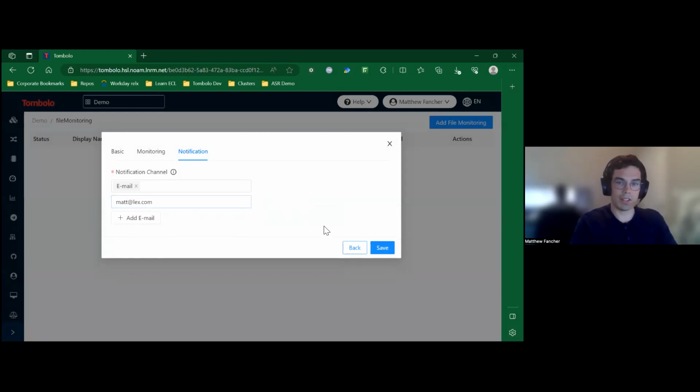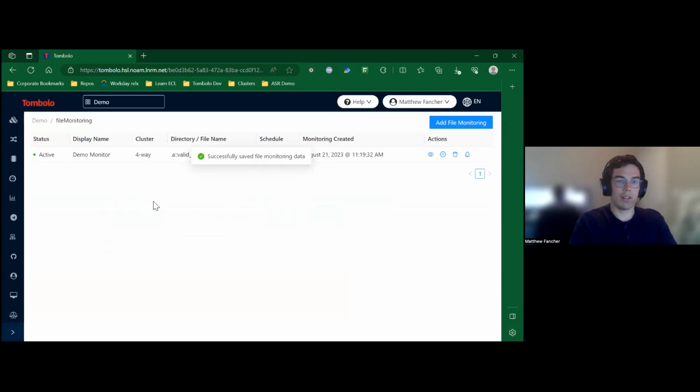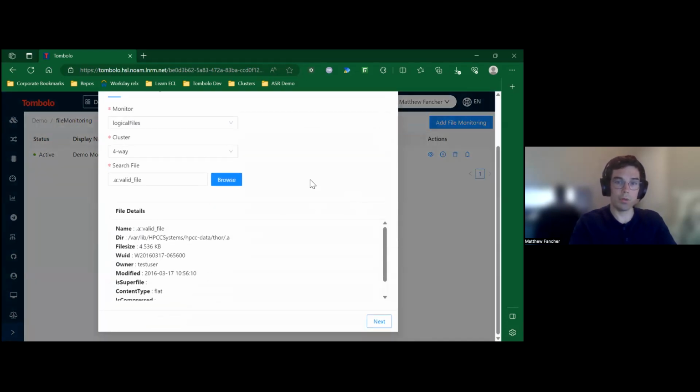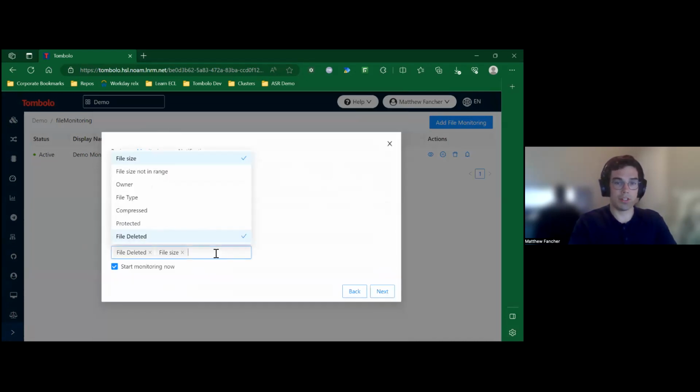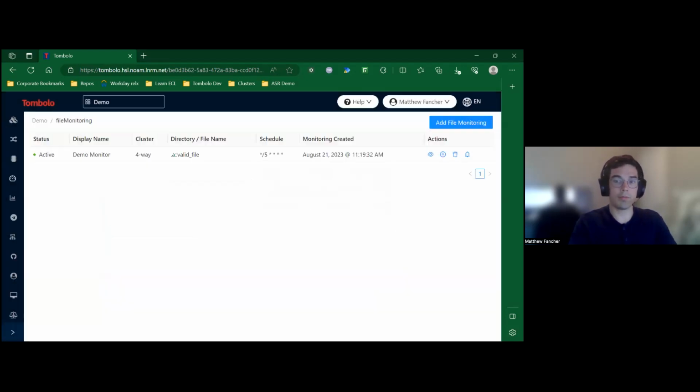Once I've done that, I can simply hit the save button, and you'll see the monitoring will appear in our table here. So we have our active status, the name that we've given it, our file, schedule, and then a number of action buttons here that we can use to interact with this monitoring. If we want to view or change the monitoring in any way, we can use this view button, which will pull the monitoring back up, and we can make changes to the monitoring and resave it.